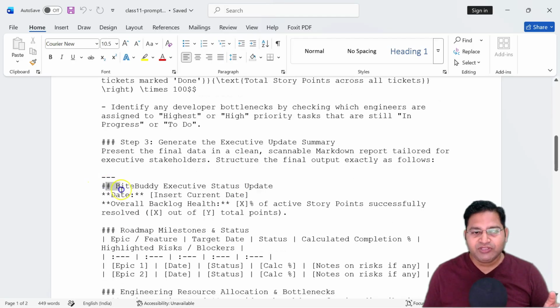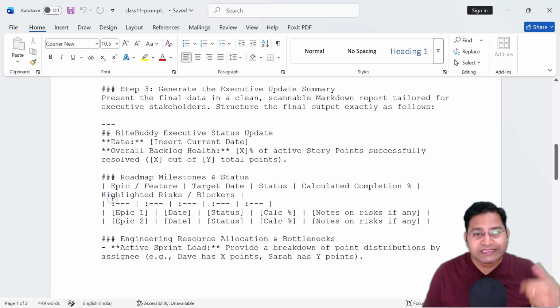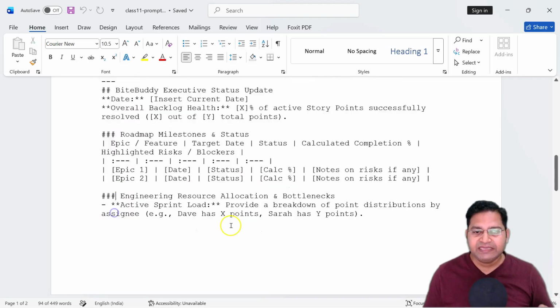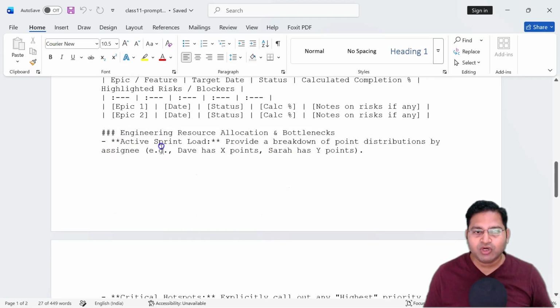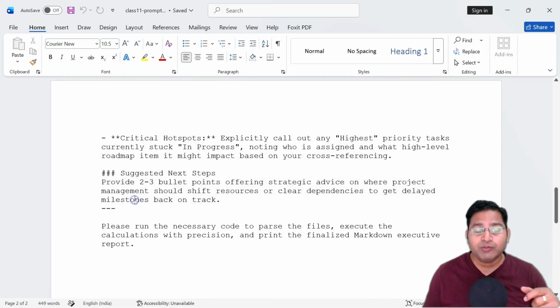Okay, finally we say generate executive summary, and then the project name, executive status update. So the date, the overall health, and the roadmap milestone, how exactly the output should be, is also structured here. Then the engineering resource allocation bottleneck, what is the active sprint load, the critical hotspots, and suggested next steps as well. It will provide 2-3 bullet points offering strategic advice on where project management should shift resources.